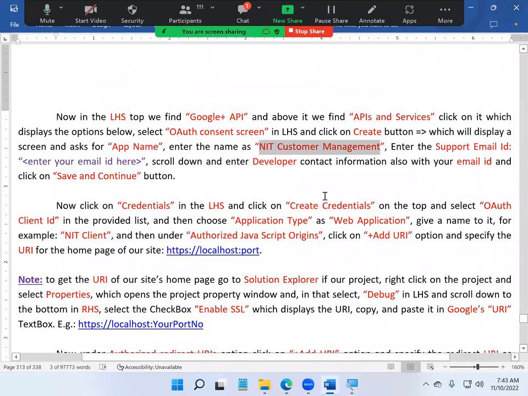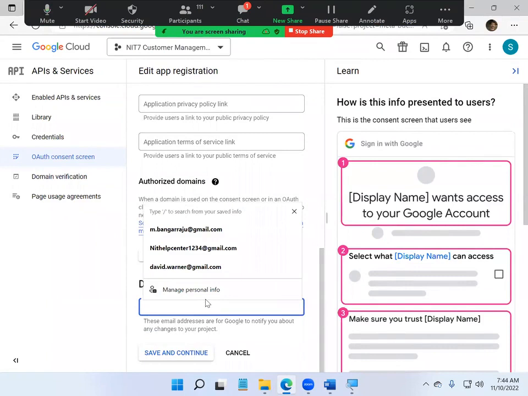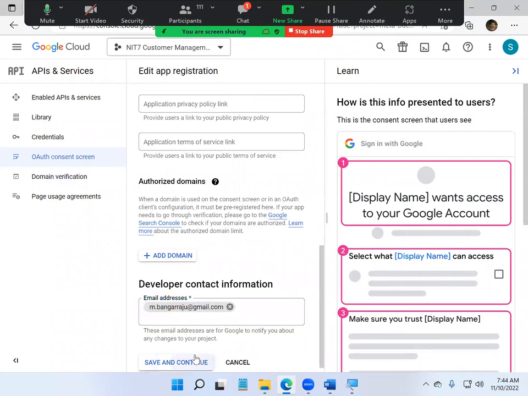After entering the support email ID, below that you'll be finding the developer contact information. There also enter an email ID. Here I'm giving my email ID, m.bangaraju@gmail. For the developer contact, you can give any email, whatever it is. Click on save and continue.